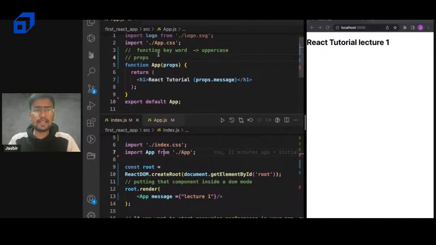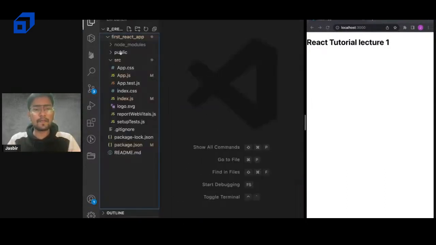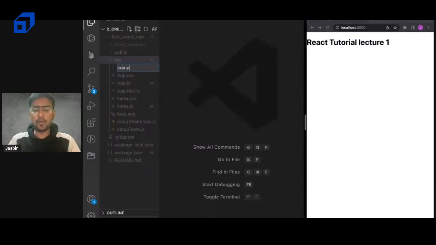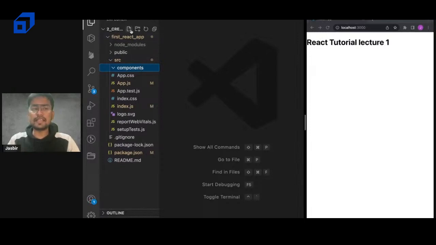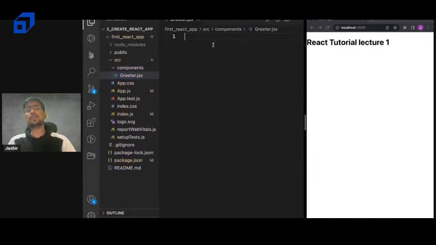Okay, so for that, let's just as of now remove index.js. I will be focusing on creating more components. The convention is we usually create a components folder, and inside that you can create any kind of file. So I can create a component named greeter. Usually you name them with .jsx, and with that you can easily use autocomplete.